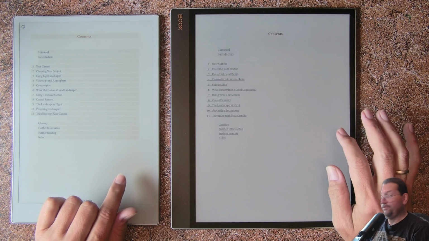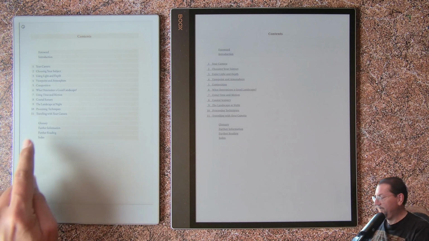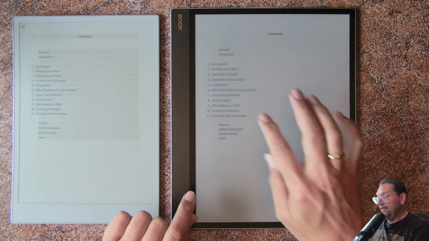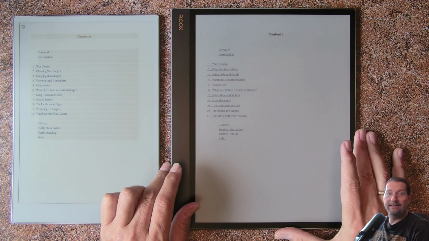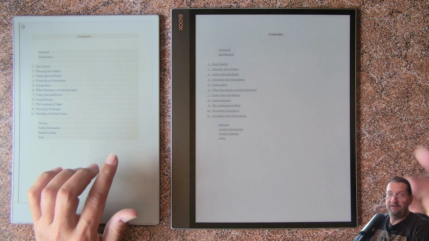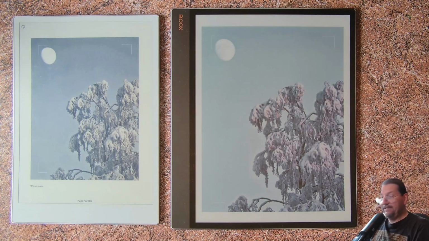Here is the table of contents, which on the reMarkable is slightly different in how the links are represented. They have a background bar here, and here they are underlined as you would expect links to appear on web pages, for example, in default mode. Anyway, I think that's not really a deal breaker. Now, here we have an interesting comparison.